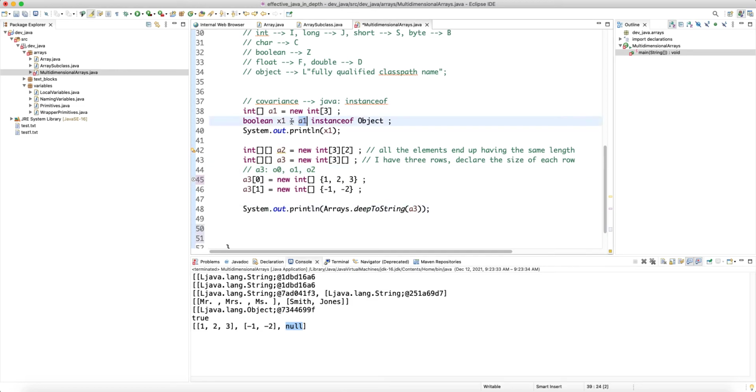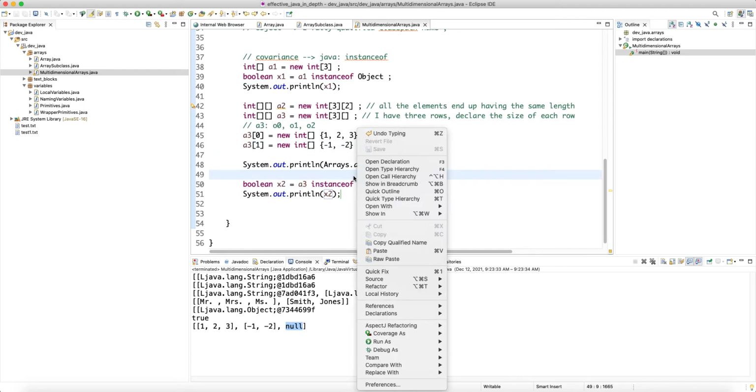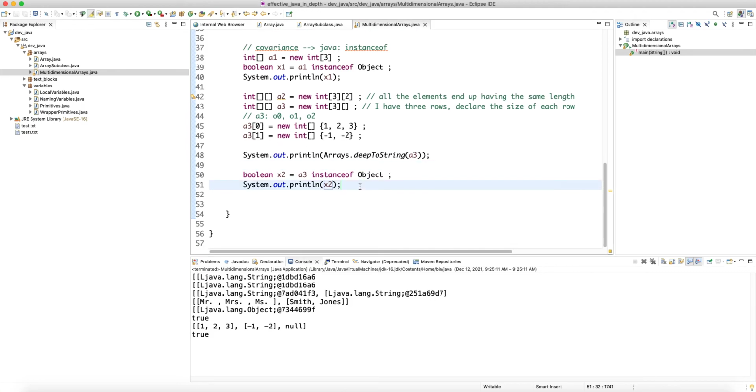So each one-dimensional array is an instance of Object. What about a two-dimensional array? Let's say this a3. So boolean x2 is a3 instanceof Object, and this is also going to be true, because even a multi-dimensional array by itself is a one-dimensional array of objects, right? So no matter how many dimensions your array has, it's still going to inherit from Object and be treated as an object, right? Yeah.